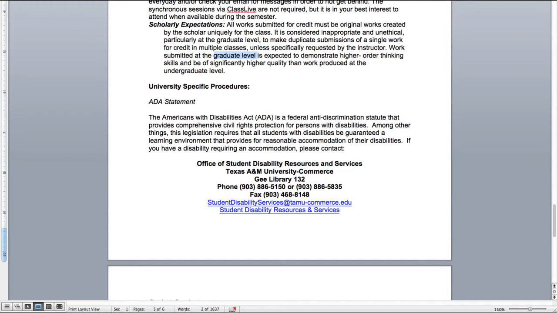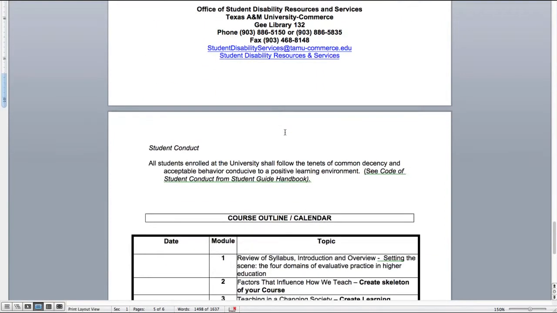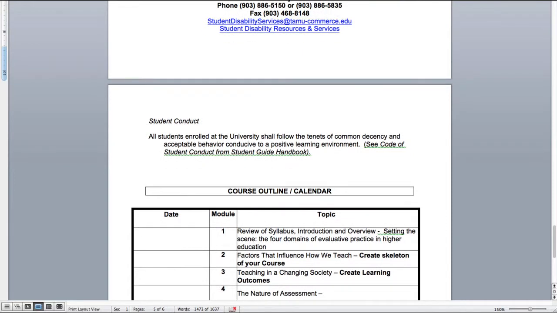You need to definitely have an ADA statement from the university specific. I've got the university Office of Student Disability Resources and Services information listed here, but you could just put this in generically as your ADA statement up to this point, and then add the other later when you get to your school or university. If you're currently doing that, that's great too.